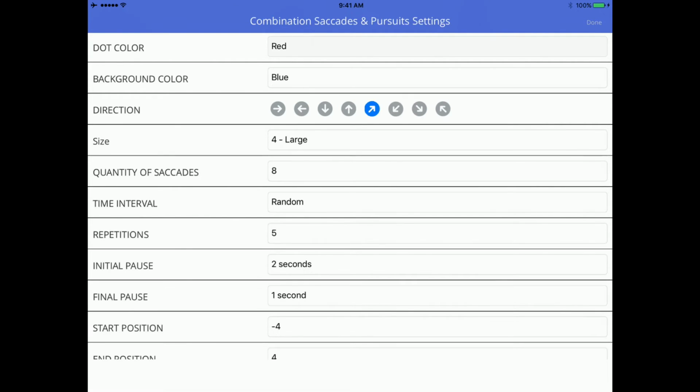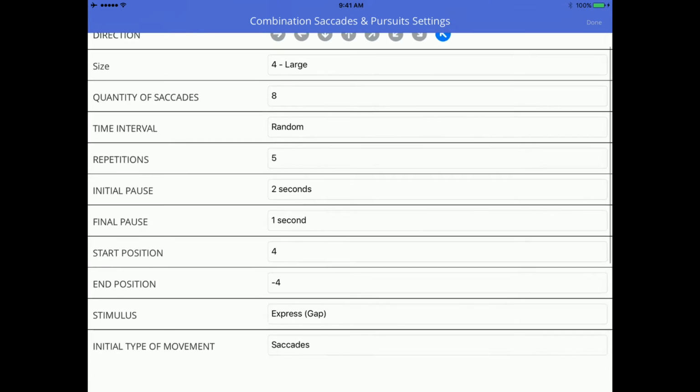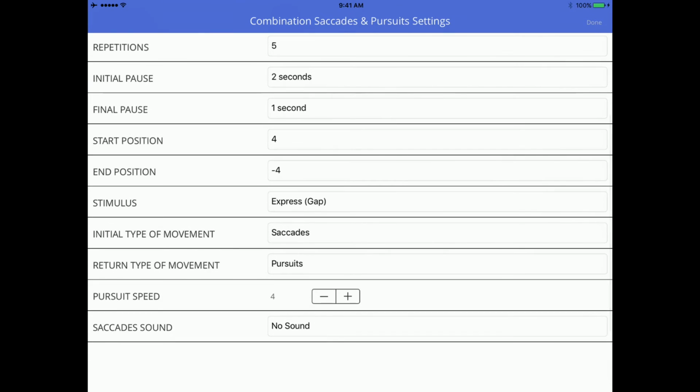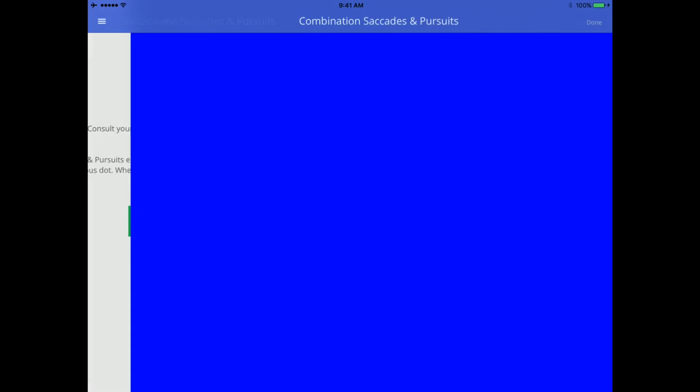That'll be blue for the right hemisphere, and in this case we would want our saccades to go to the left and pursuits to go to the right. So up left direction here would be perfect. Large random. Okay. Now if we go down to the stimulus type, it'll say initial movement type is saccades first and pursuits second, and that's what we want. Saccades are going to go up and to the right, up and to the left, and pursuits are going to come down and to the right, and that's what this looks like.